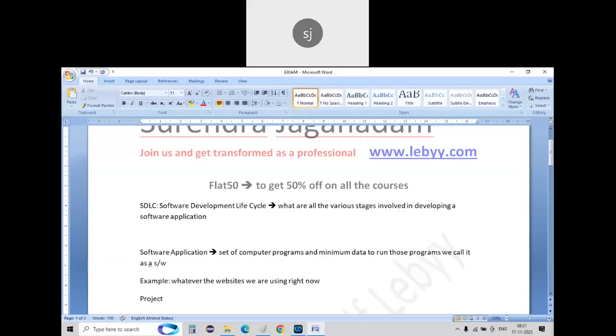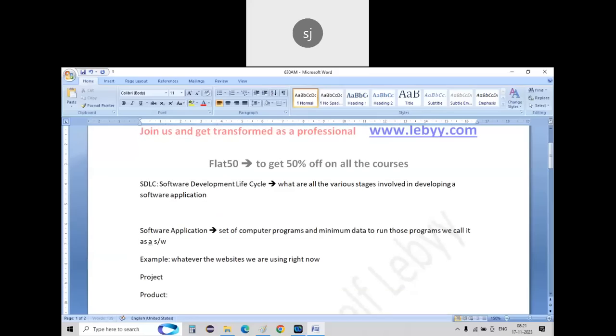This software application is broadly categorized into two types: one is a project and another one is a product. Both are software applications. A project is designed for a few set of customers and a product is designed for a wider set of audience. The only difference is that a project will be accessed by a limited set of audience and a product will be accessed by a wider set of audience.